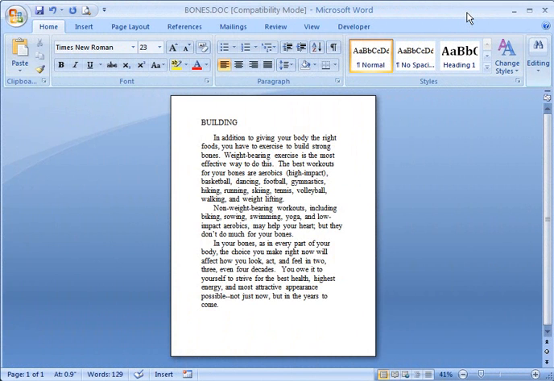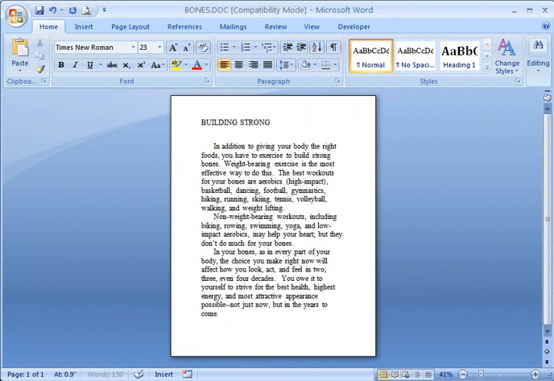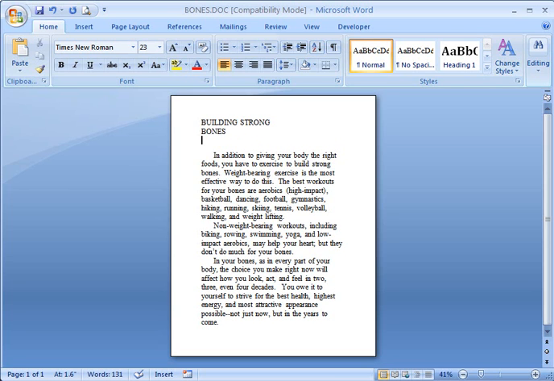Well, good day. This is about paragraph alignment. The first thing you need to know about paragraph alignment is what a paragraph is. If I was to type the word strong and press enter, I would have created a paragraph that only has one word in it, strong. And if I was to type the word bones and press enter, now that I pressed enter, I've created another paragraph, and that's a paragraph that only has one word in it, bones.